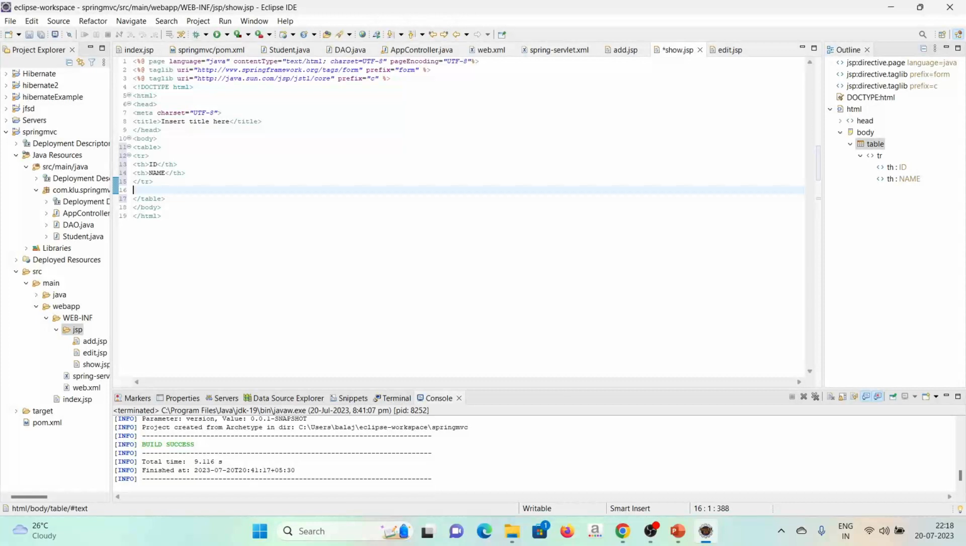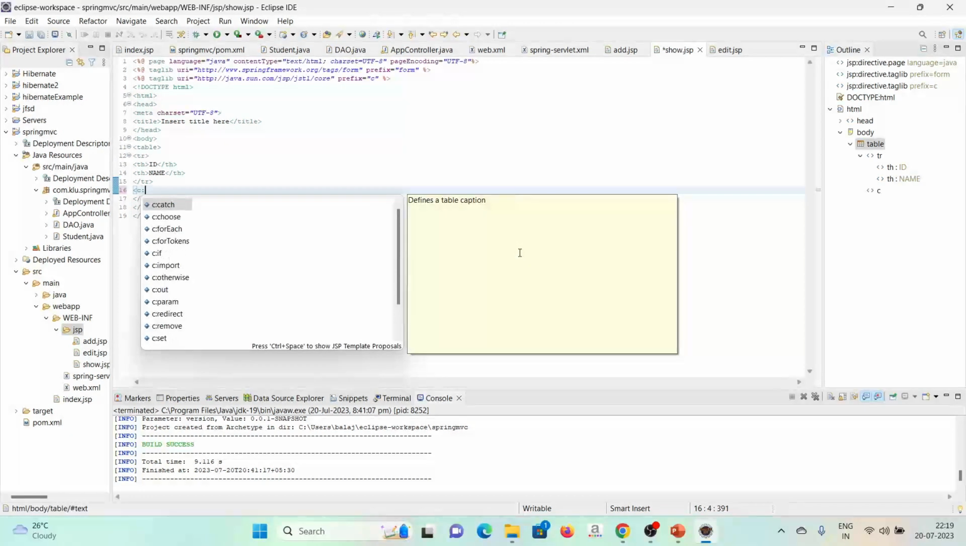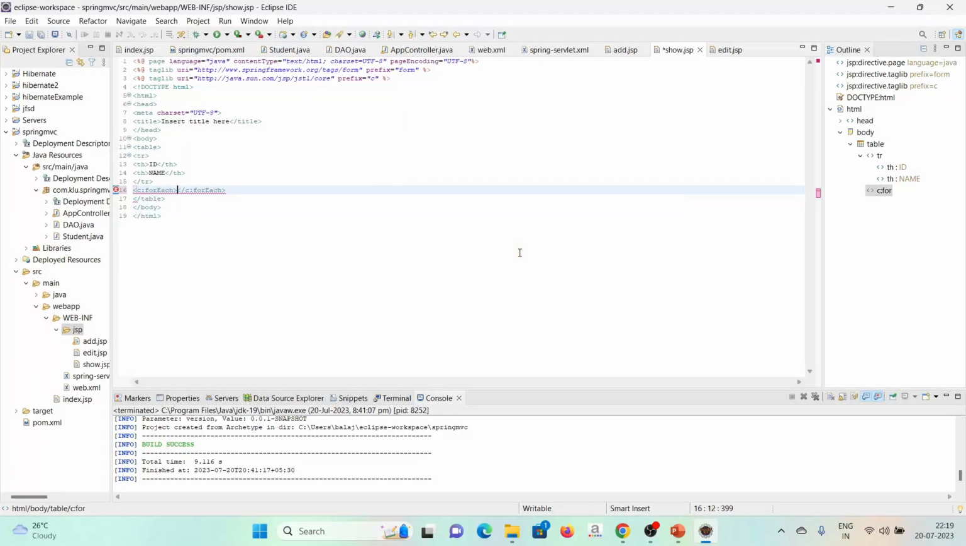That means I have to have a loop here. The loop can be done with c:forEach. Inside forEach, there is a variable name; I can say var equals s, and then items. In the items, inside double quotes, dollar within curly brackets, list. So this is how I am receiving the list value from my controller page and assigning that to s. Every time the current object will be in s.